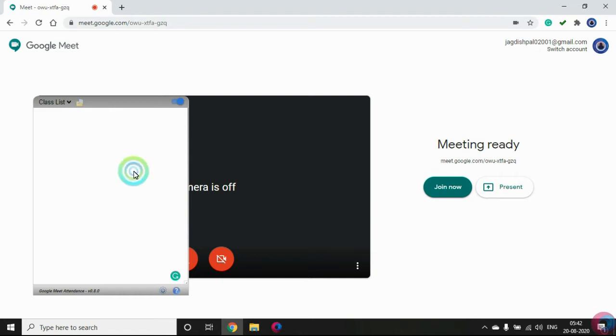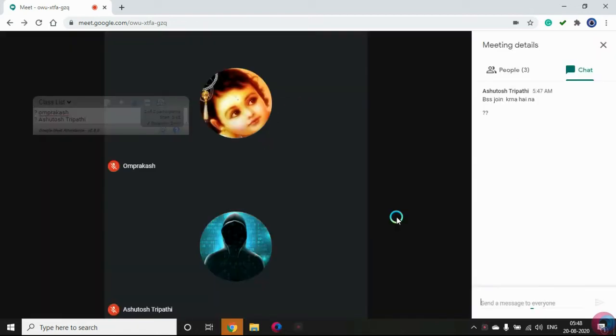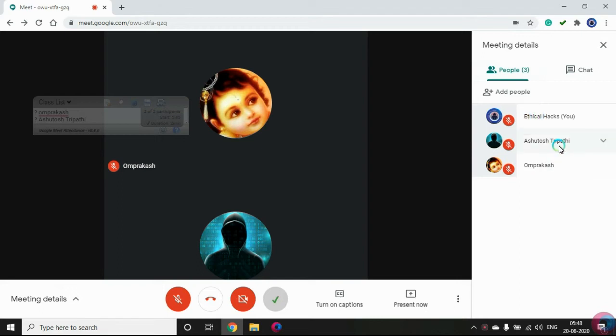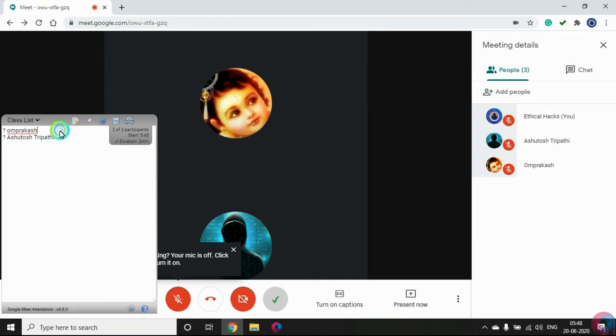Okay, now we can add some friends to our Google Meet session. Okay, let me add them quickly. Now we have successfully added two friends. The first one is Ashutosh Tripathi and the other is Om Prakash. Yeah, we have added them successfully, and now we can see in this box we got their names. Yeah, these are the names of their Gmail accounts.